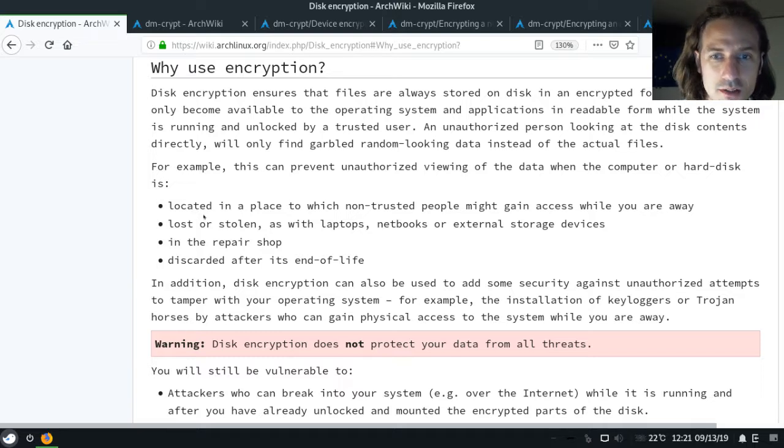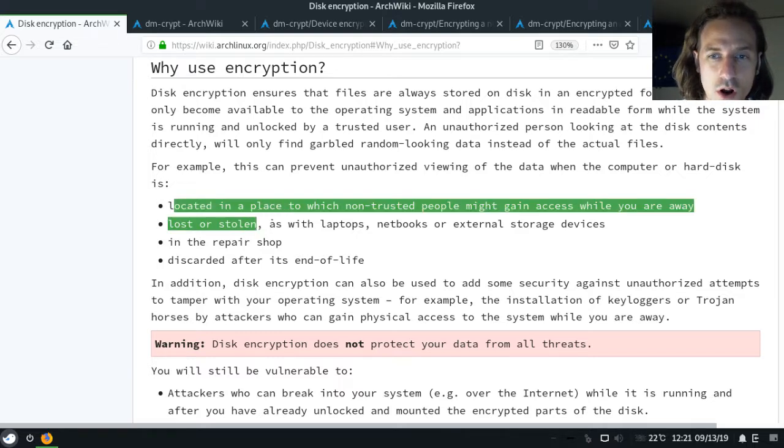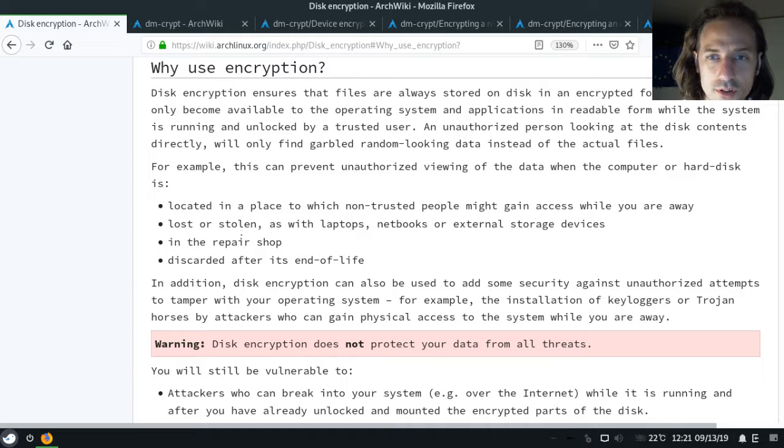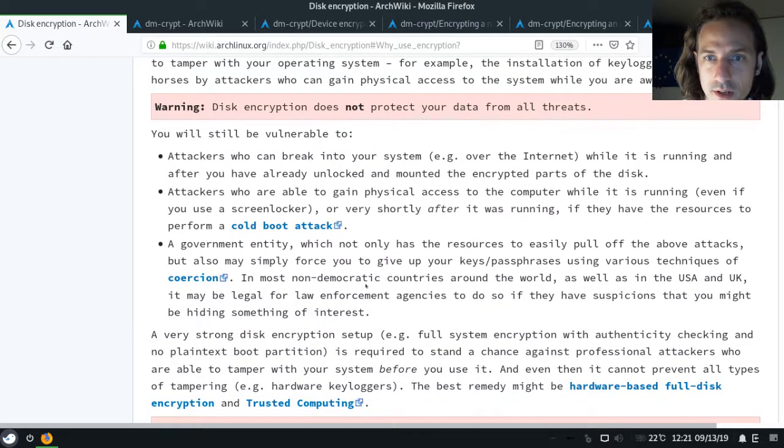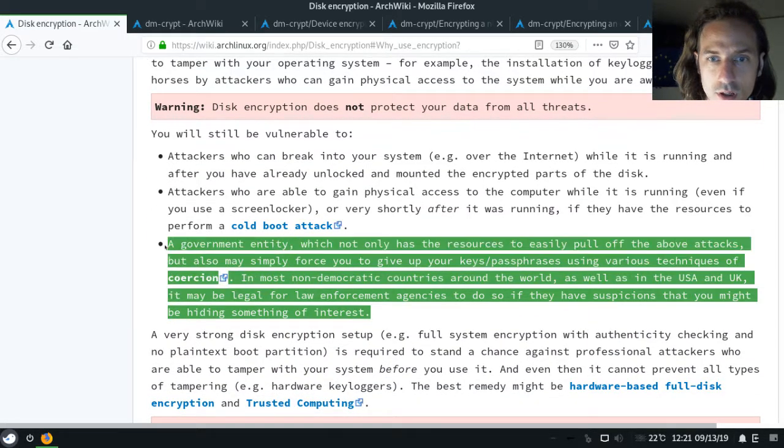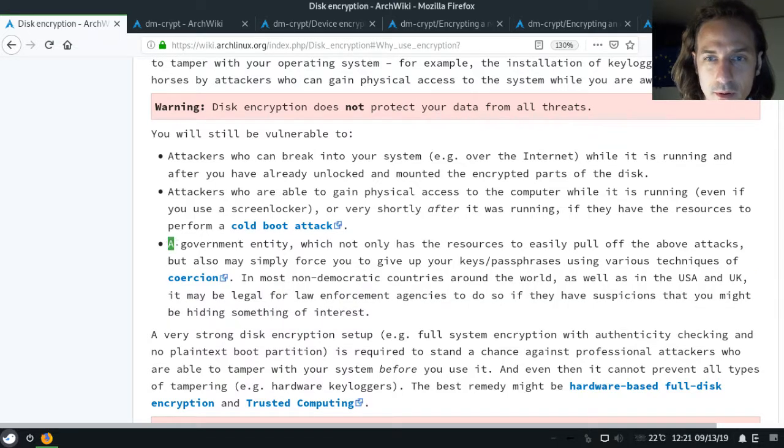Well, it's the ArchWiki, so it's focused on what you can do on Arch Linux. You can read a lot more on this encryption, and it even tells you what these encryptions are not defending you against. So a government entity, for example, which not only has the resources to easily pull off any attack they want, but may simply force you to give your key passphrase using various techniques of coercion. And the link to the Wikipedia article of coercion.